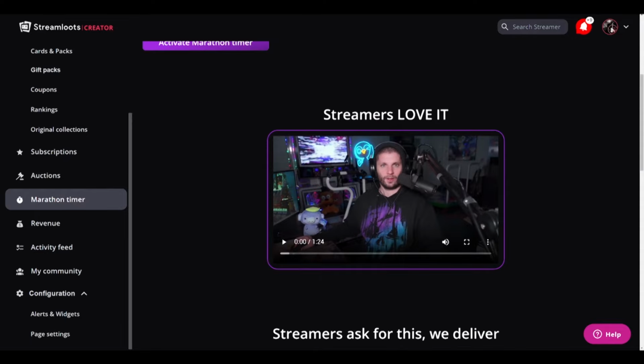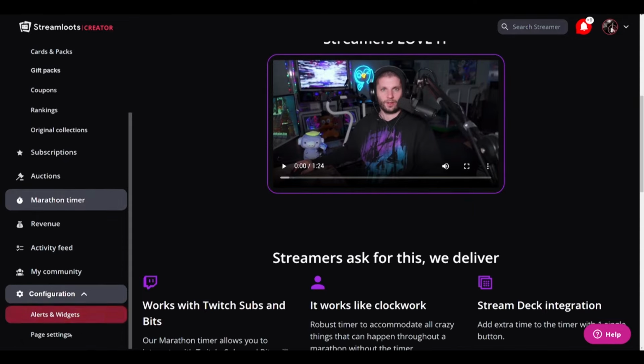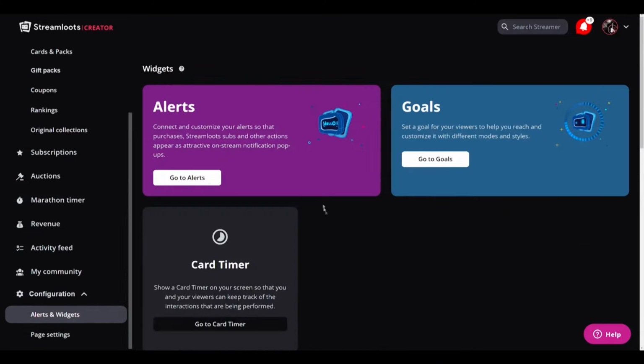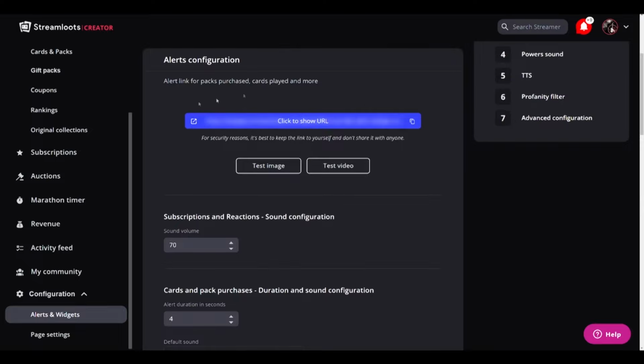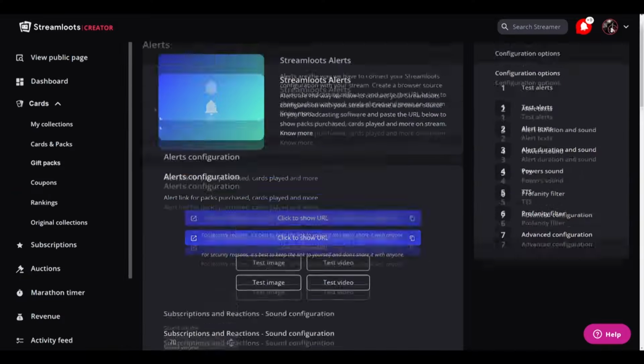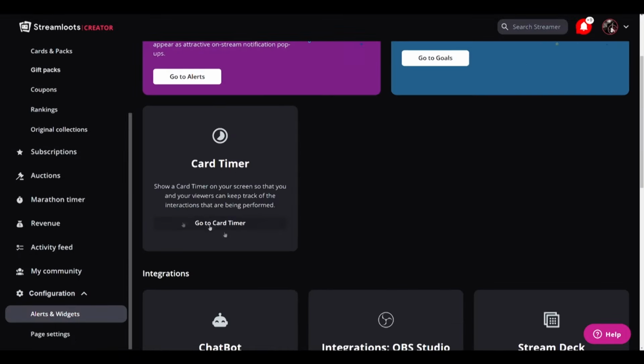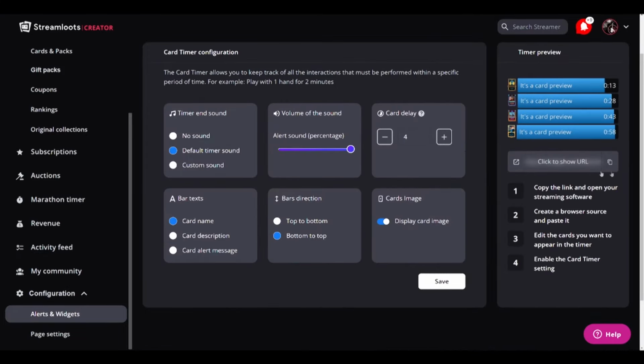Let's go to the final step, configuring StreamLoots in OBS or Slops. Click Configuration and Alerts and Widgets. In order for StreamLoots to work, you need the alert widgets in your OBS. Click Alert Widgets, copy the hidden link, add it as a browser source in your streaming software. Second, I'd advise you to get the card timer widget too, as it's a visual aid to show you and your viewers how long certain card effects last.